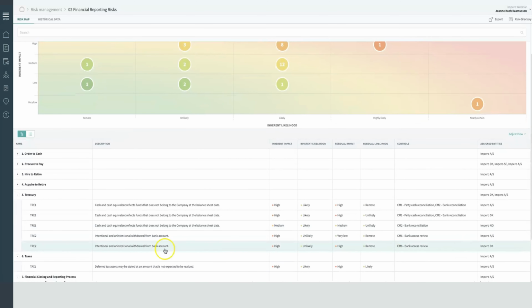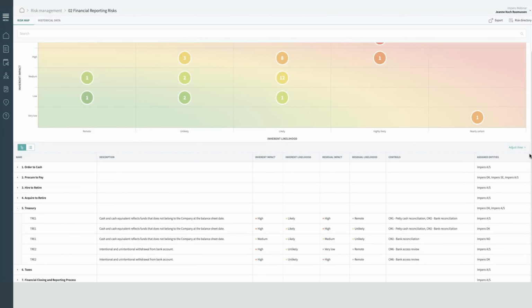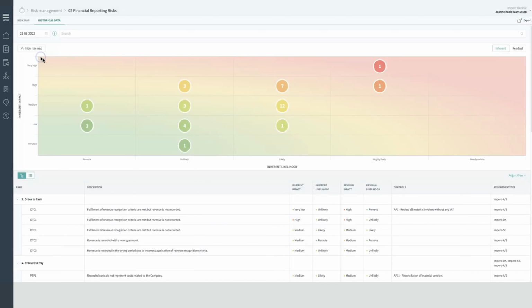Upon completing the evaluation of each risk, you now have the full overview of your risks, where you can evaluate whether these have been appropriately managed by toggling between inherent and residual risk exposure. You also have the ability to look at historical data, both at a risk landscape level and at an individual risk level.